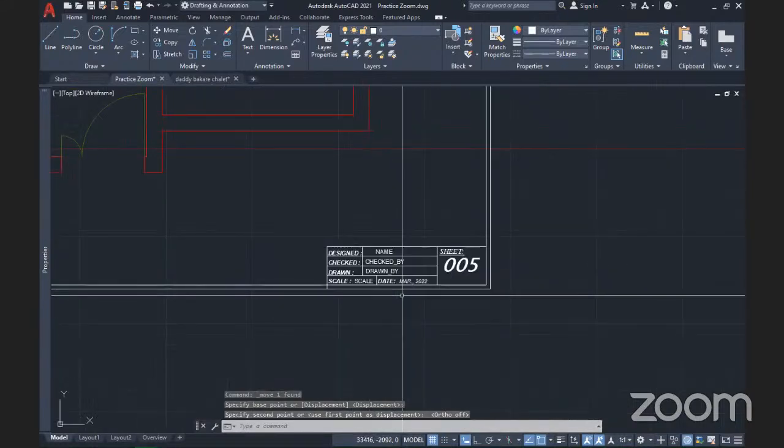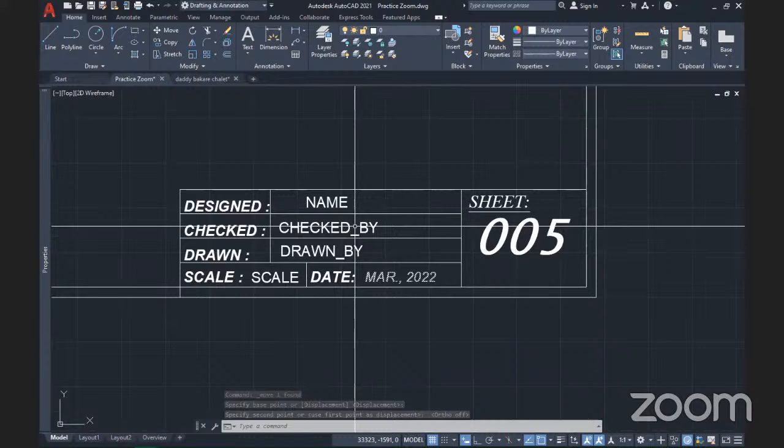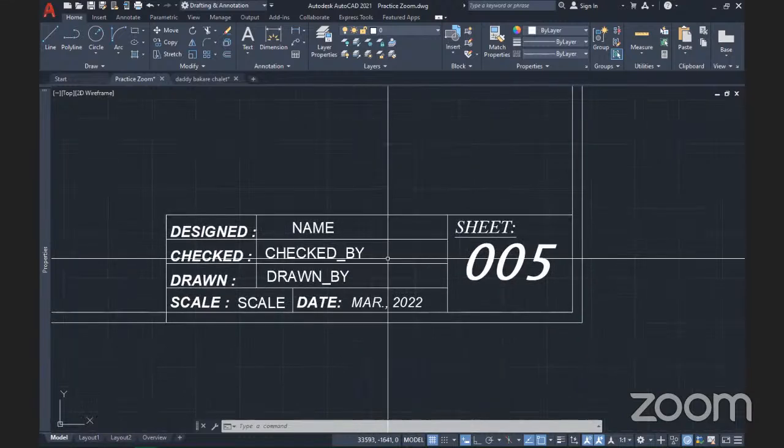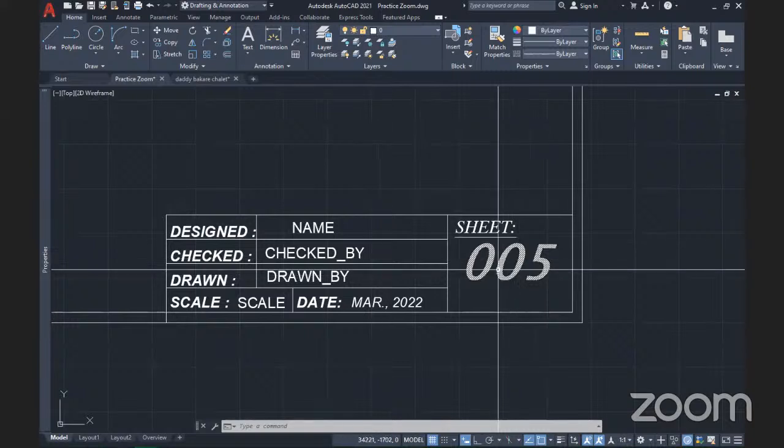Okay, so that is it. So now we have all these attributes selected. Please pay attention. This is a very crucial part. And of course, this sheet number takes the same process.